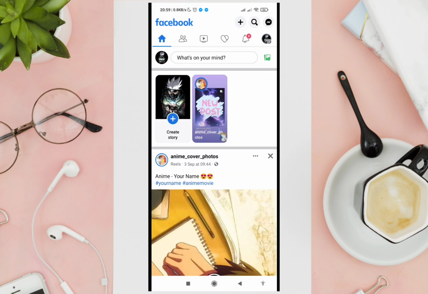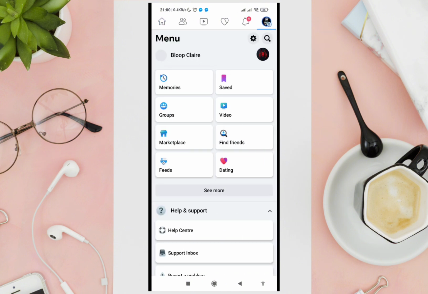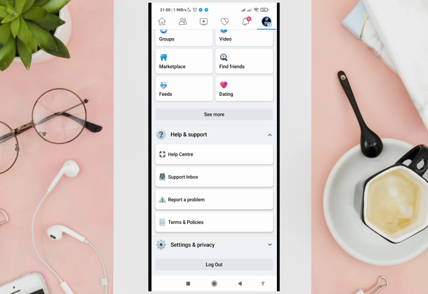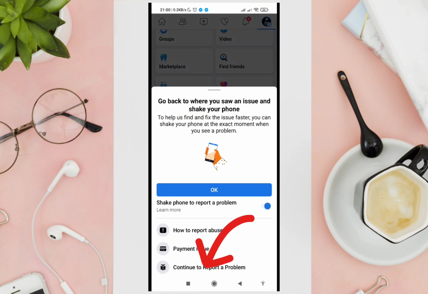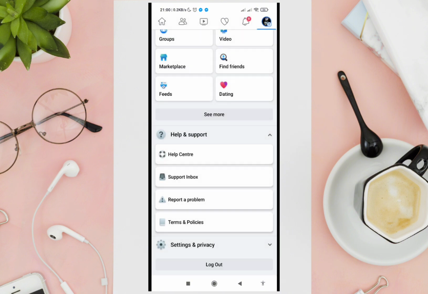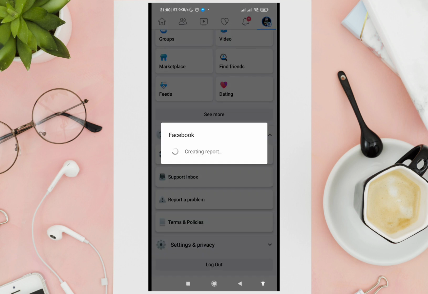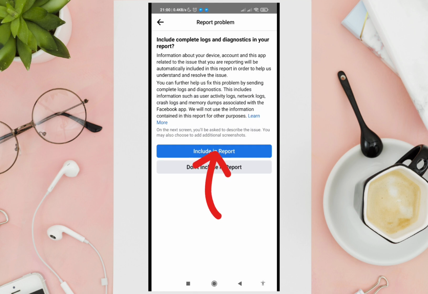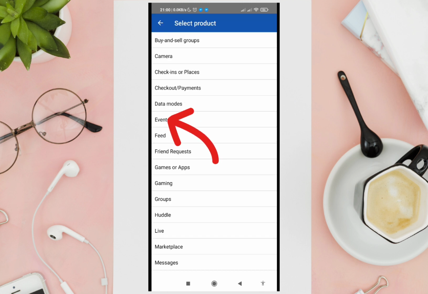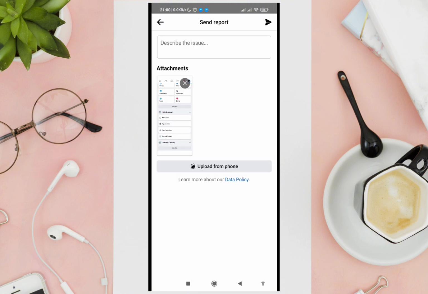So now to begin, just click on your profile picture at the top right corner of your screen and then scroll down until you see the help and support and then just click on the report a problem. Okay, and then under the help and support, just click on it and then click on the continue to report a problem. And then just wait for a few seconds and then click on include in report. Okay, and then select the events.